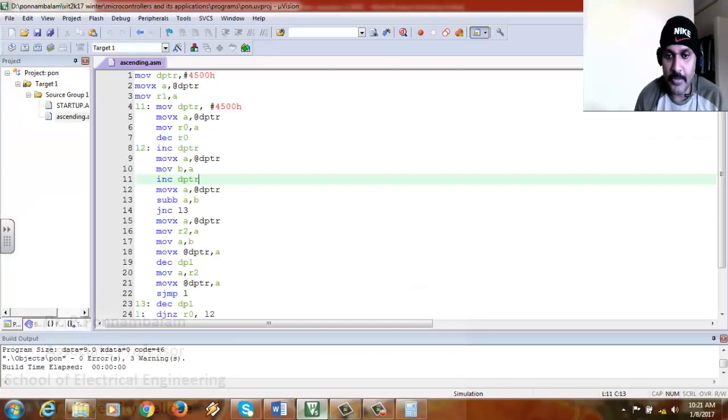Let us get into the program. As we have done in the previous case, 4500 is initialized into the DPTR. The content of 4500 is moved into A, so that happens to be the size of the array, and that is stored into the R1 register. This is outside the loops, so this happens only once.